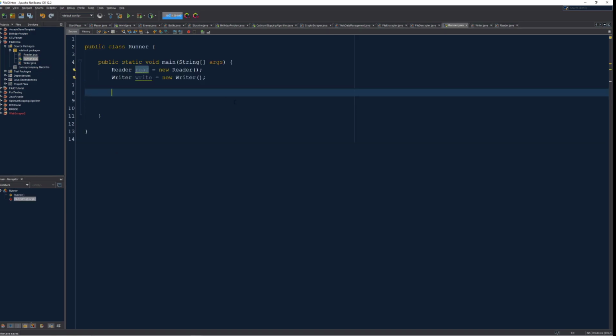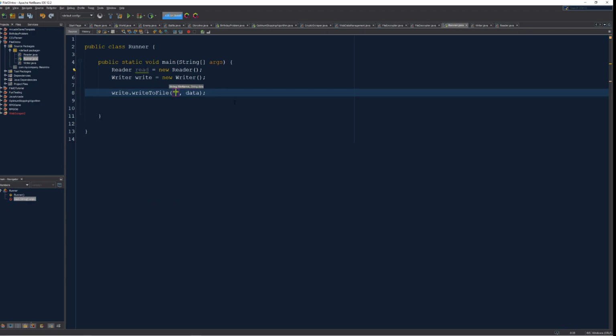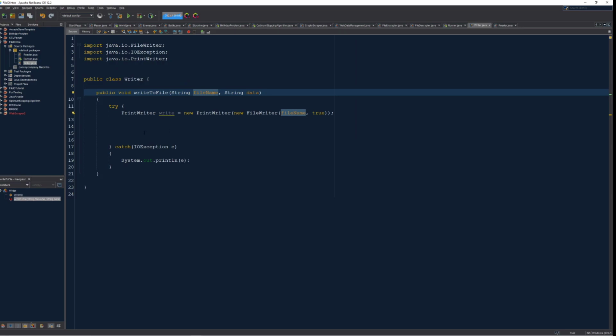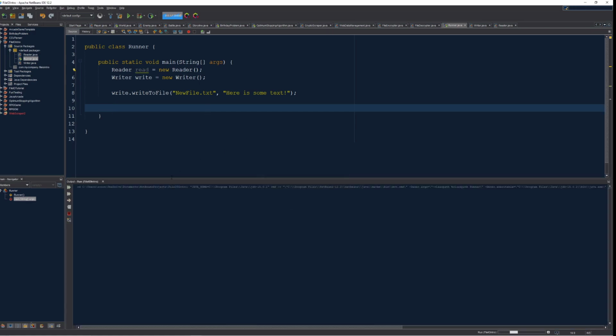So I'm going to go to my runner and type in write, and I'm going to write to file. So I need to give it a file name. And now here's a little thing that we need to make sure of. We can actually specify the type of file we want to have created in here as well. I'm going to call this new file, but also give it that .txt file type label. Then I'm going to have some information. Here is some text. Now we're not actually printing this out yet because we haven't written anything to the file, but I just want to see what happens when I run this code, and we'll find out. Oh, here's the main class for this. I hadn't built this project yet.